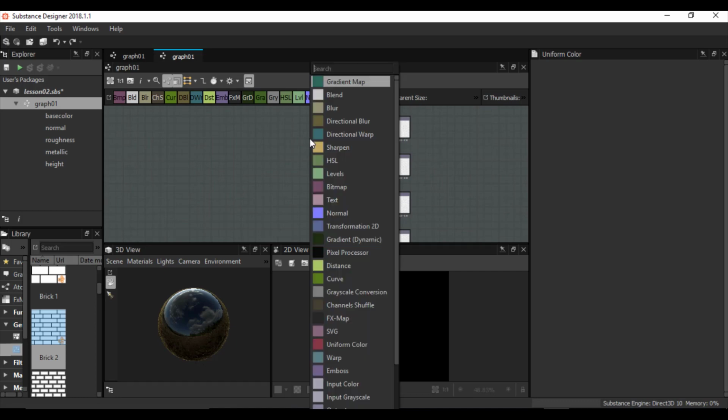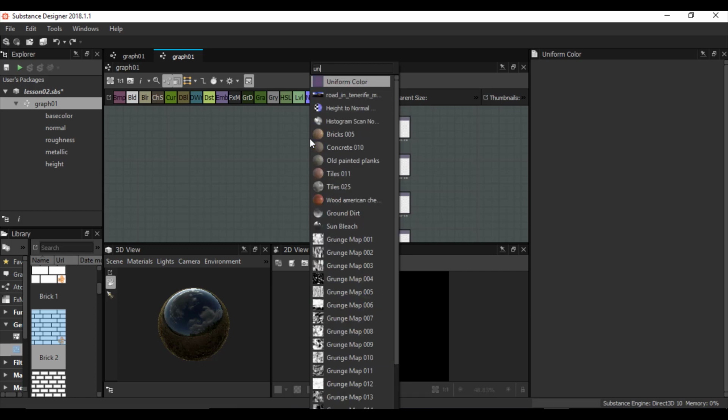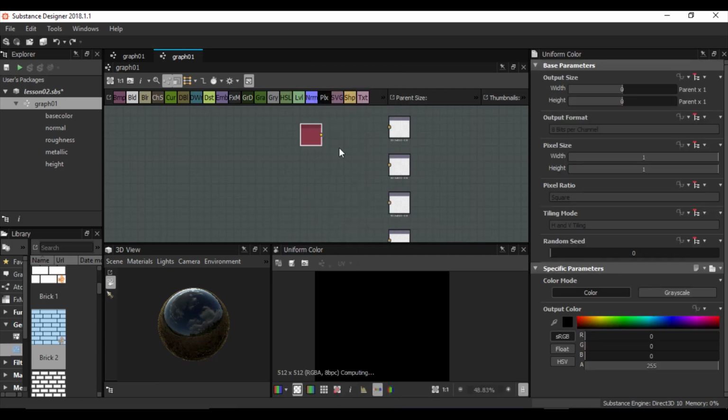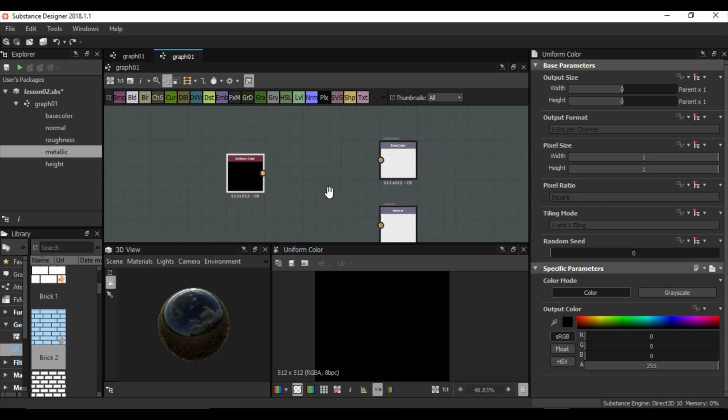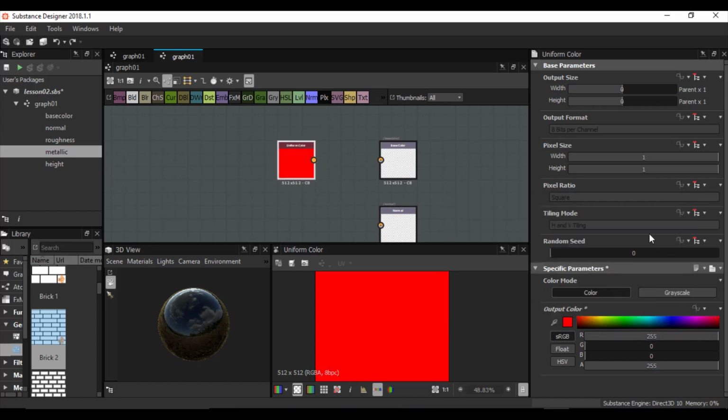For doing that, I will click on the space in my graph editor, and then I will find the uniform color here. As you see, uniform color is an atomic node, and I can find it in the above list here. I can find it with the name of CLR in my atomic nodes, and this is the uniform color. Alright, I want my uniform color to be red, so I will select my uniform color and change the color of that to red and link this uniform color to my base color, and I have a red color material.